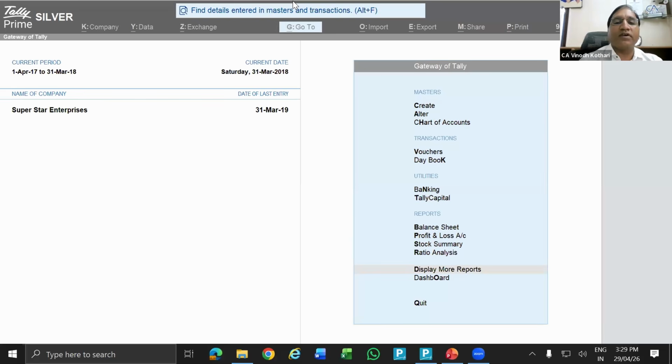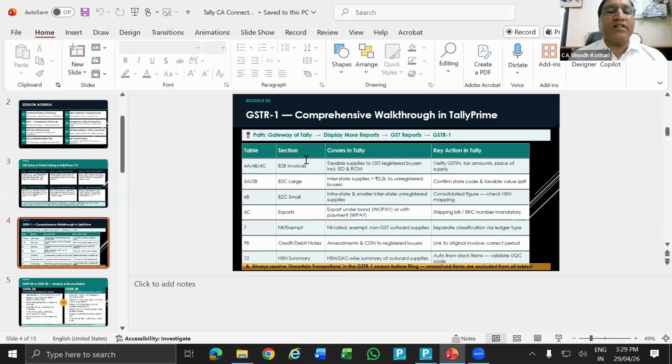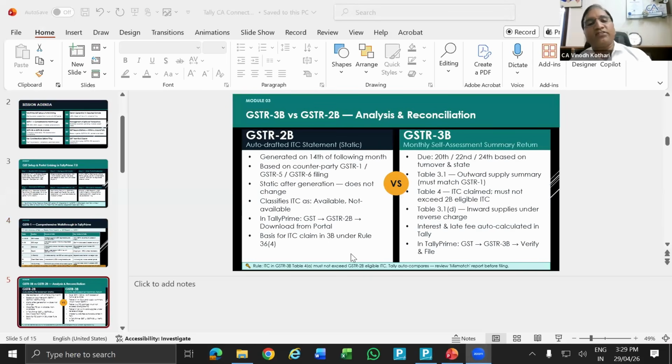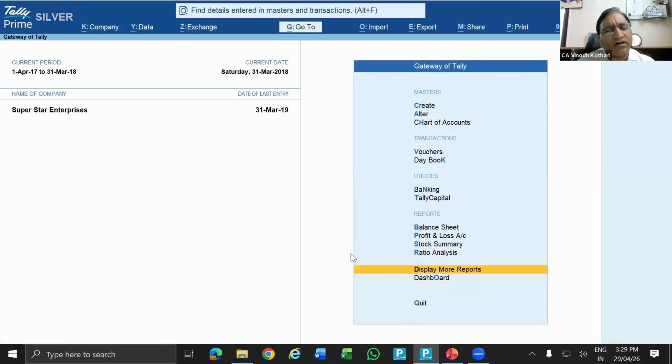Okay, these things we have completed. So this is one part. GSTR1 is one part. Next, we will come to the next part, GSTR2A and 3B filing. Like how we file the GSTR1, same way you can file the GSTR3B.